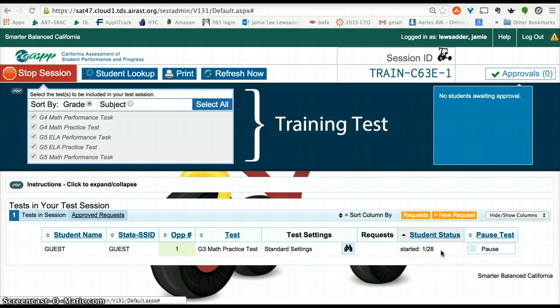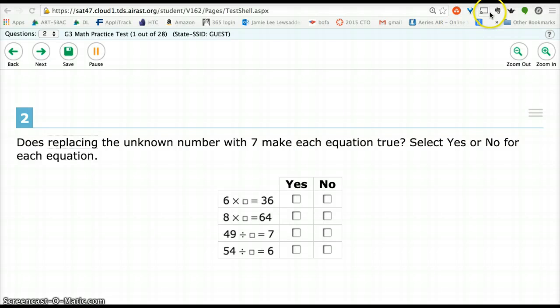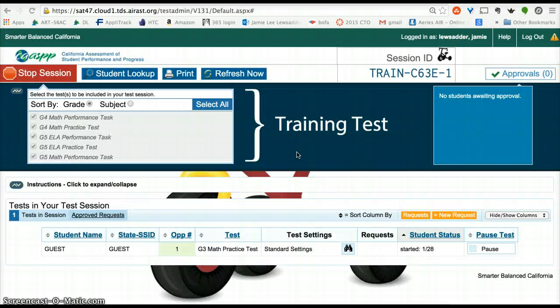So this is how you can run a real simulation of giving the test with your students and also have them practice. That way you have an opportunity to practice giving the test, they have an opportunity to practice taking the test. So again, we'll do some training sessions, but we wanted you to have a first look and get comfortable with the overall layout of what the training tests look like and how to maximize your time with them this year.